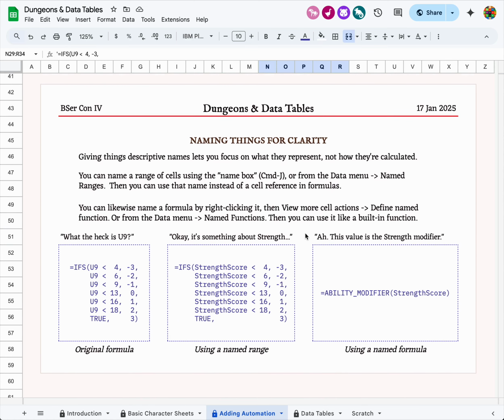So name things for clarity. I use this constantly all the time. It is the number one way to save yourself a lot of headache and heartbreak down the road. I recommend playing around with this and figuring it out, making use of it.